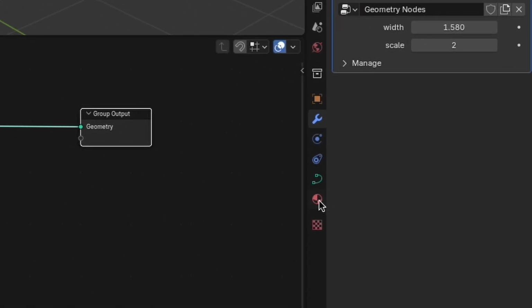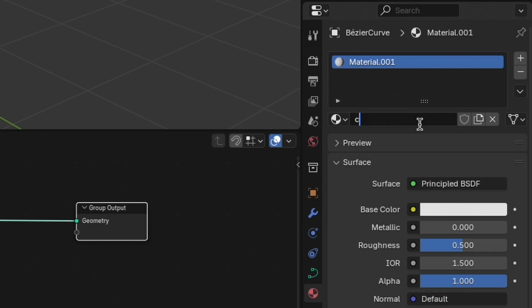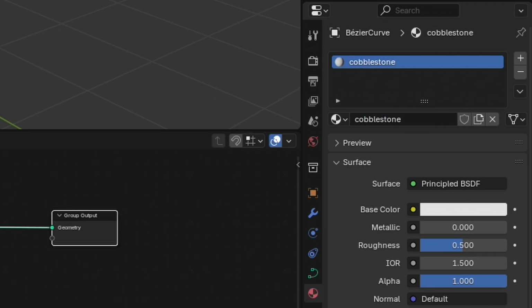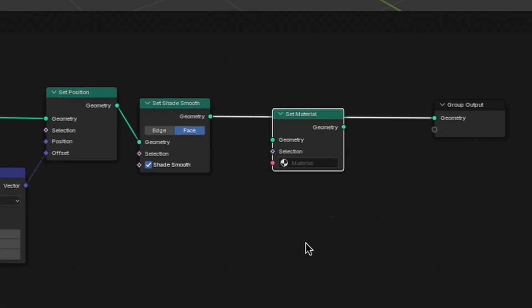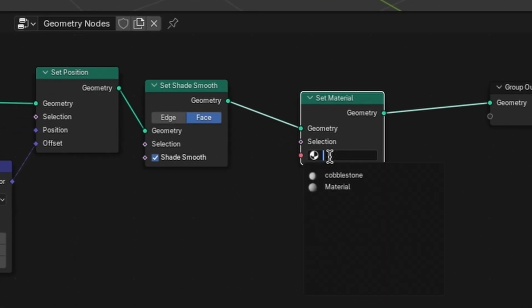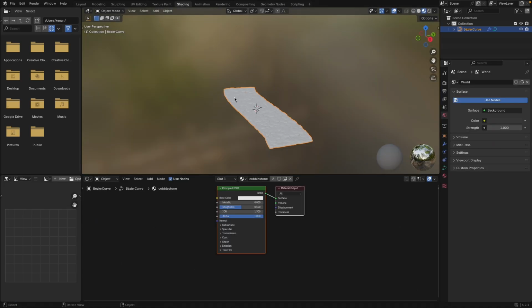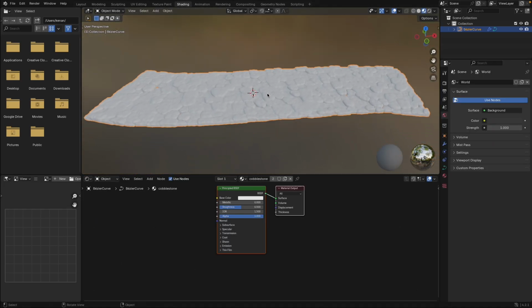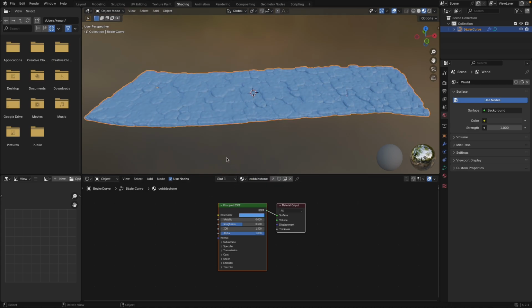So let's go ahead and make a new material for this. We'll create a new material and we can name this cobblestone. And I'll do a set material node after everything and drop that in here. And then just select that cobblestone material that we created. And now that's applied to our whole object. Now if we go into the shader editor, we can actually work on our materials. So if I change this to blue, it should change because we set that in the geometry nodes editor.